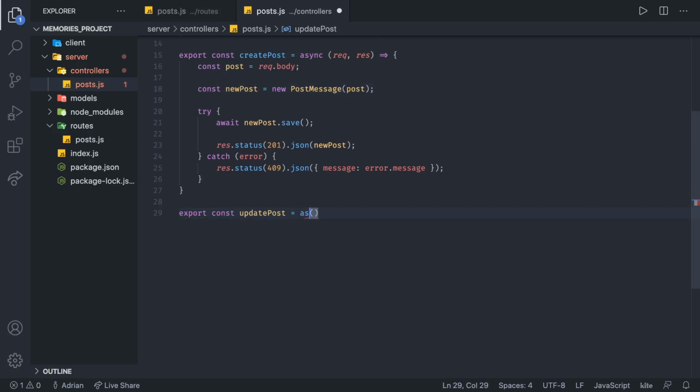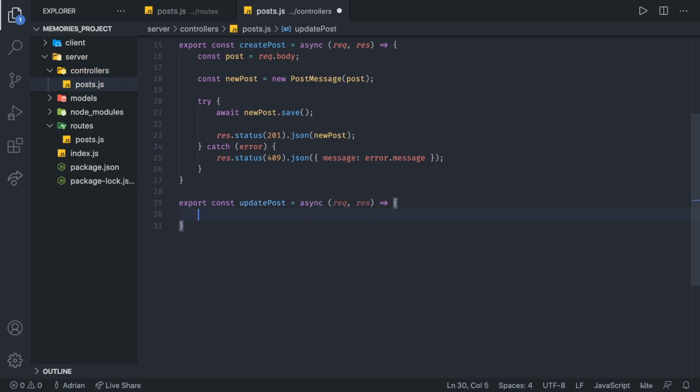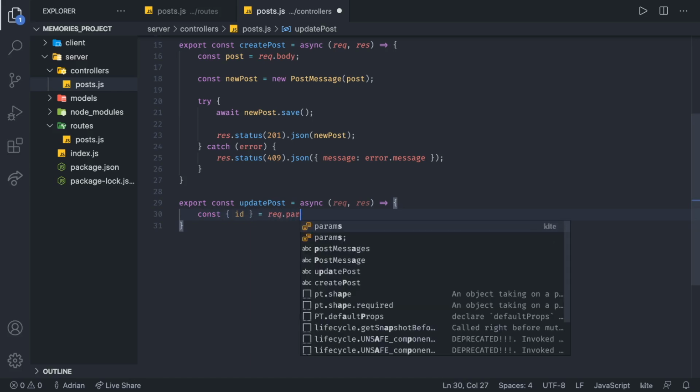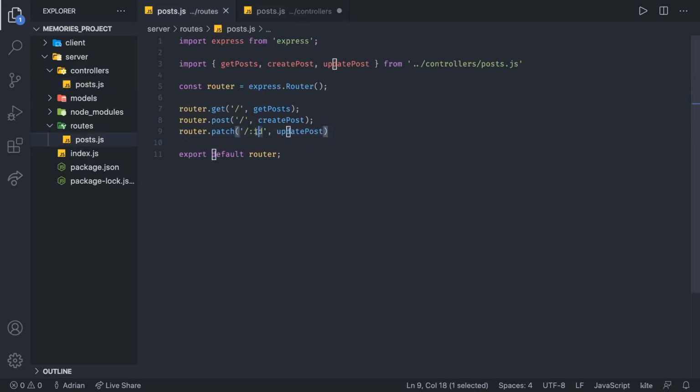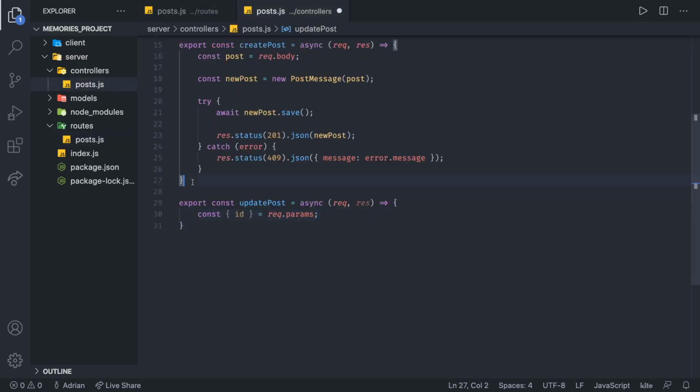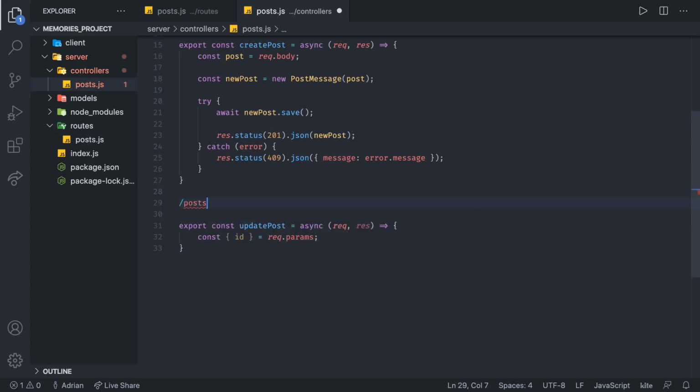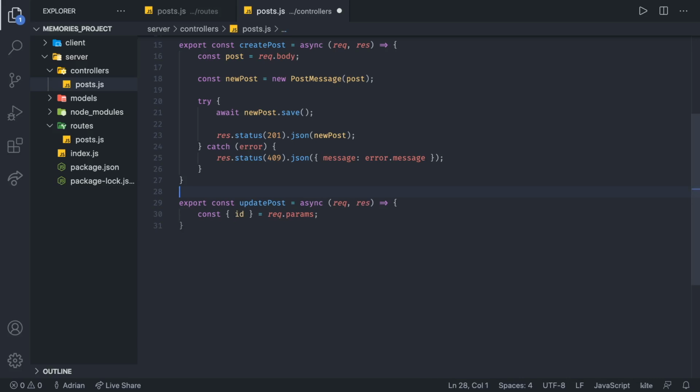It's also going to be an asynchronous function, and as parameters, it's going to have request and response. First thing that we want to do is extract that ID from request.params. So how do we know we are going to receive this? Well, if you remember, we set our route to be this. That means that once we make a request, the request is going to be made to posts and then 1 2 3. That 1 2 3 is immediately going to fill the value of ID. While using object destructuring, we can also rename our properties. And in this case, we're going to rename our id to _id, just like that.